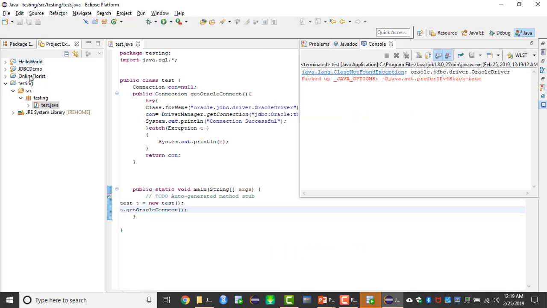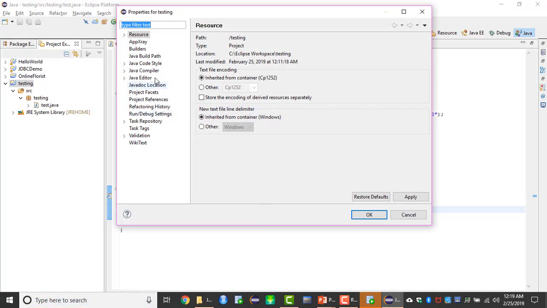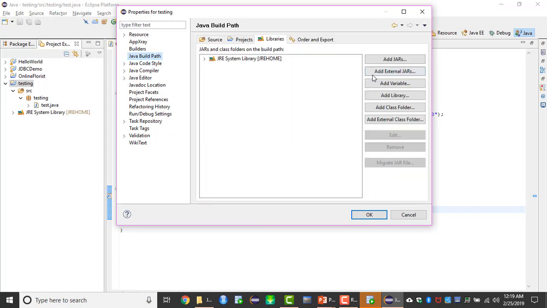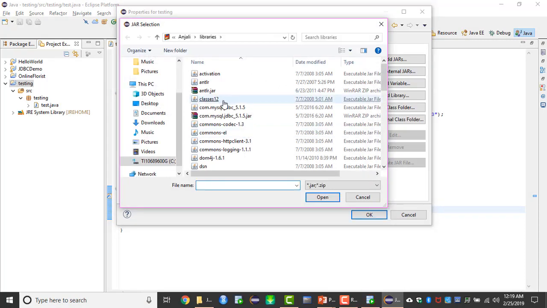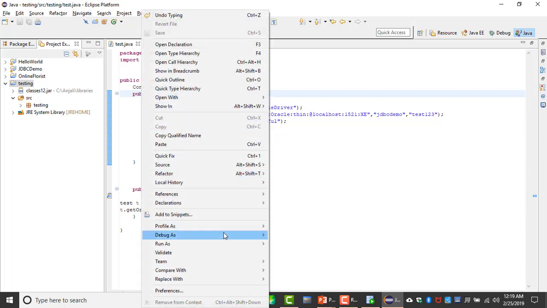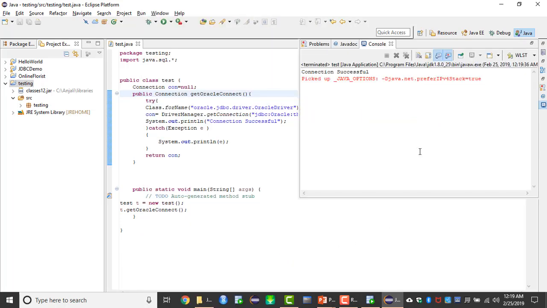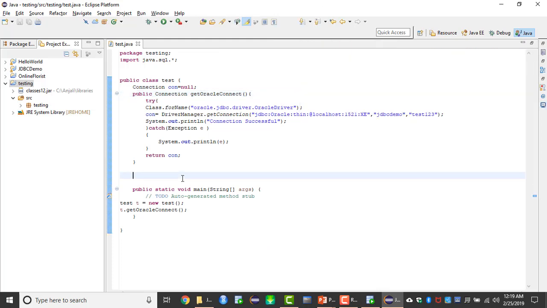The class not found error, as I told you earlier, means we have to include our classes12 jar file as an external library to include the class file. So, connection successful. So the connection is done.